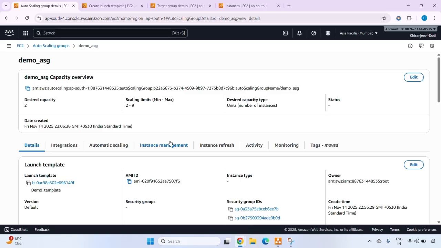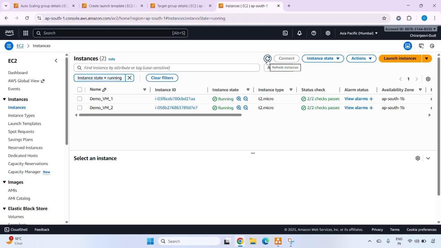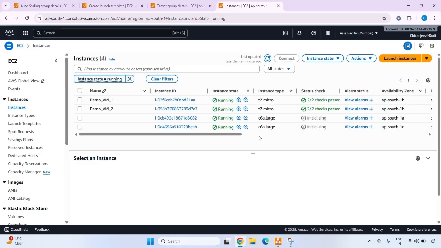Now let's go to the EC2 instance tab to check whether the instances created through the auto scaling group are running or not. Currently I have 2 instances that we created manually. Now let's refresh over here. Here we can see 2 more instances were added. These 2 instances were created through the auto scaling group. These 2 are still in the initializing state.